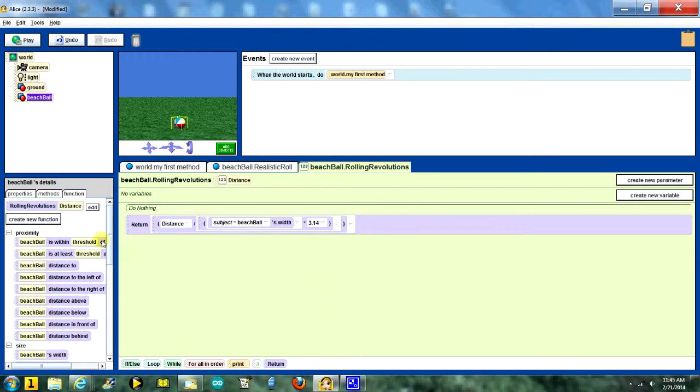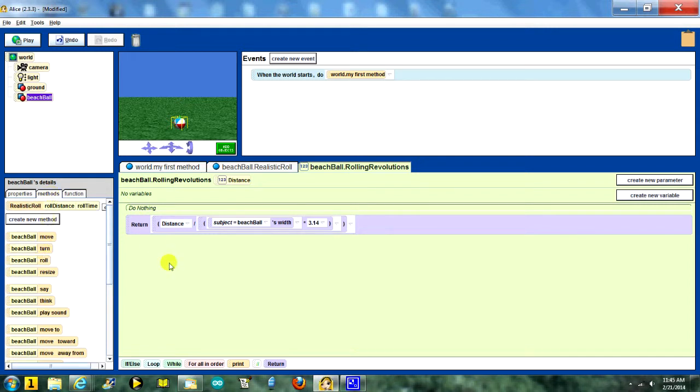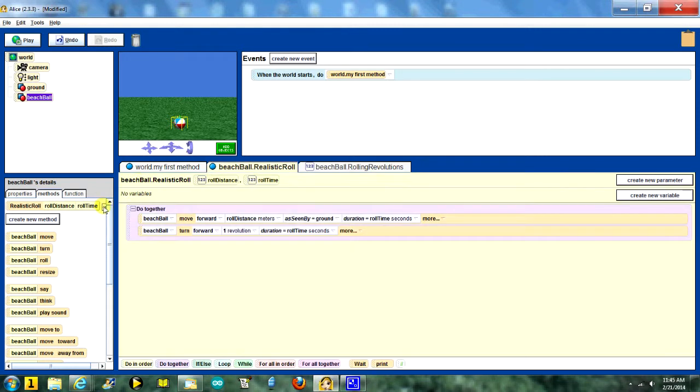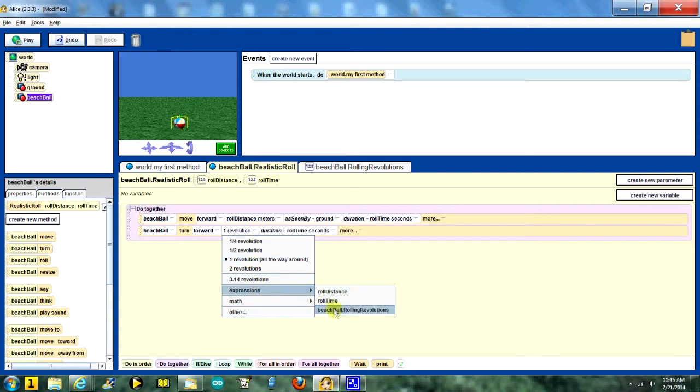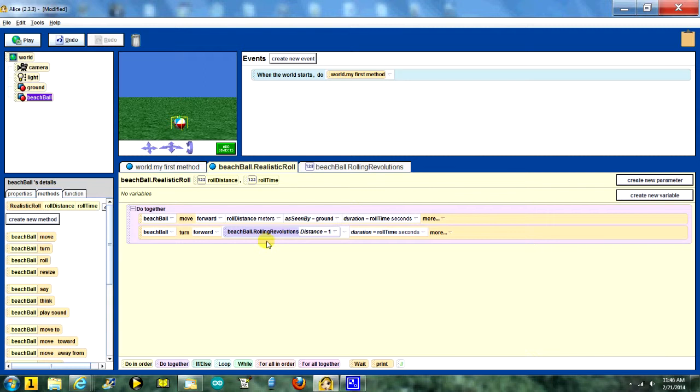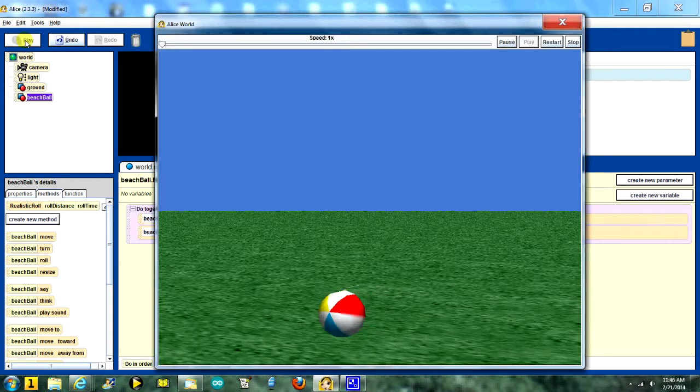Now that I have that written, I can go back and change my method that I had created earlier to include the rolling revolutions function. So I want to change this to rolling revolutions, expressions, rolling revolutions, and it says distance 1, but I don't want distance 1, I want distance roll distance. So I'm just going to drag roll distance down there where it said 1, and now I should have a realistically rolling ball. Okay, it looks pretty good.